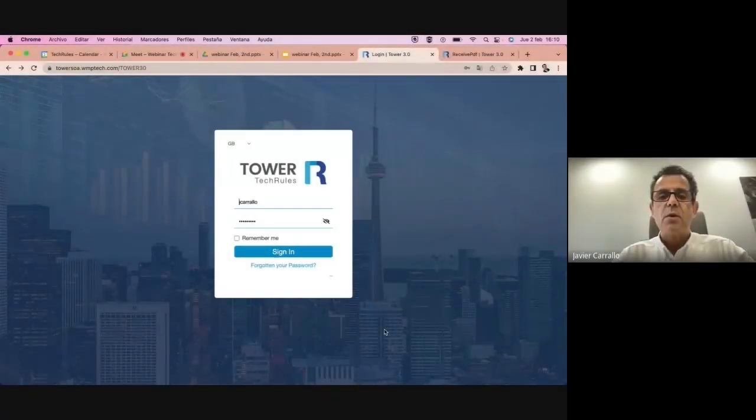For the next 10 minutes, we're going to do a demo of the Tower platform. In fact, we have three different interfaces. We have one for the administrator, where you can do all the configuration of the platform. Then another one for the advisor. That's the one that we're going to show you today. And then a third one that is to do with the customer.